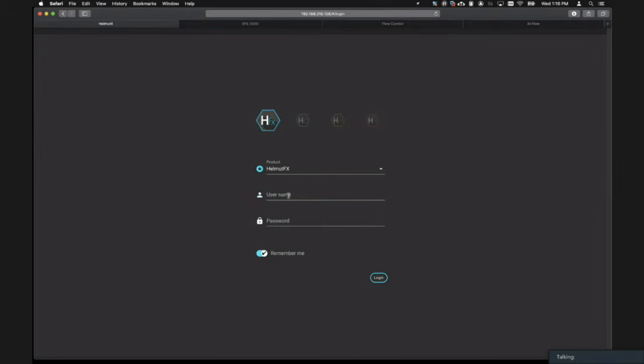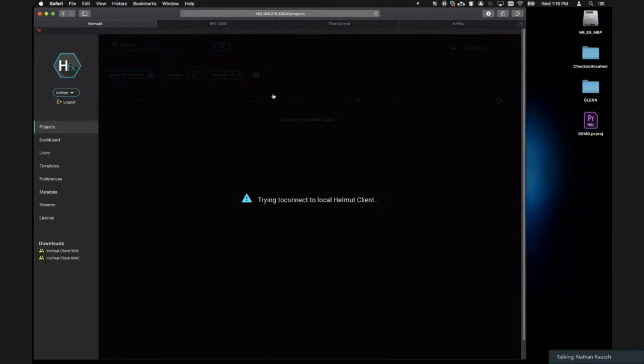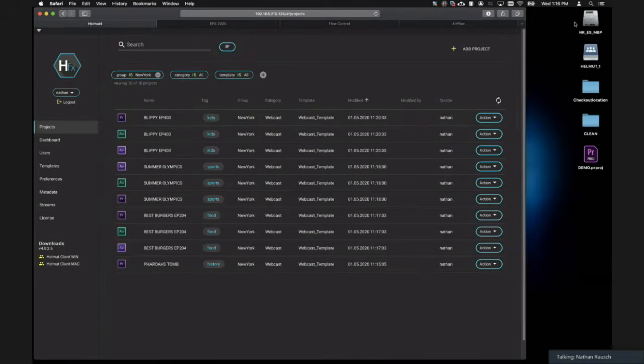So when I log into Helmut FX, this is going to be my web-based dashboard for accessing all of my Premiere projects. Now you can see a couple things happen. My storage mounted automatically, and I got a little pop-up message that says, hello, Nathan, welcome to Helmut. You look sharp today. Have a great edit.